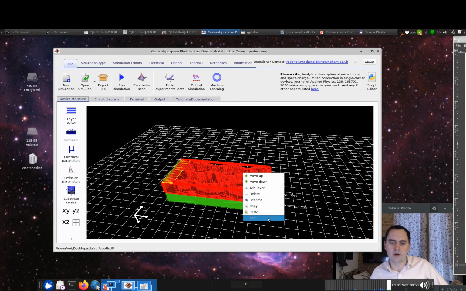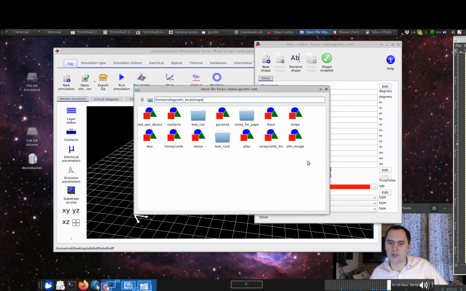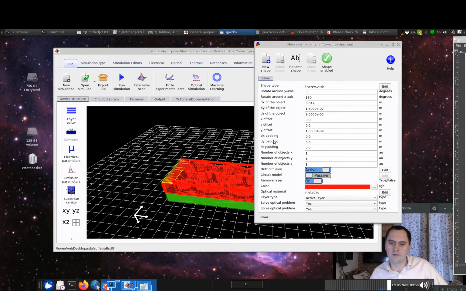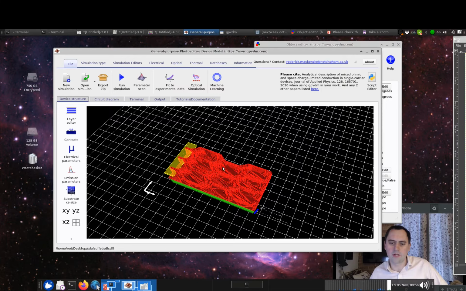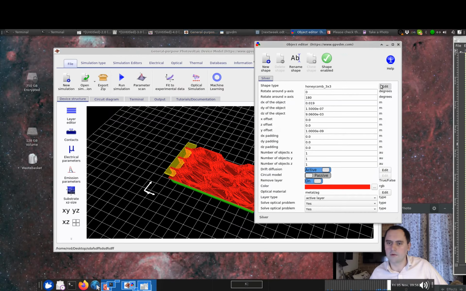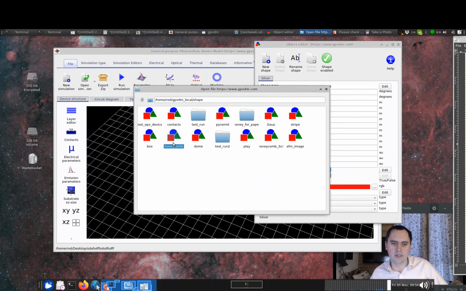So if we click the right button, we can edit the type of the shape. So we might want to select maybe a slightly different honeycomb. So I'll select this one, and you see it's slightly changed. I think we're not going to play with this. We'll set it back to the original one because I think that's better for our needs.